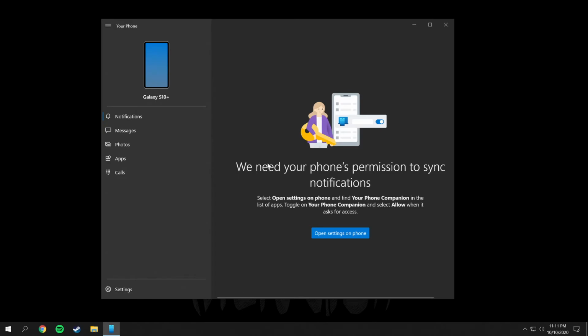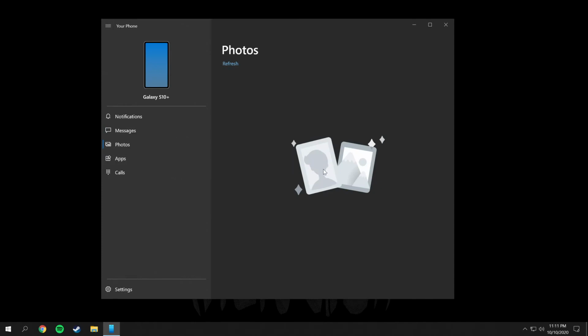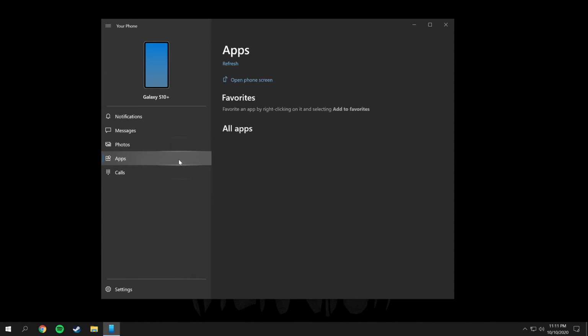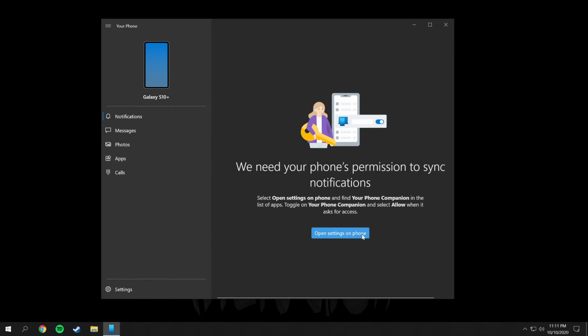So after you're done with everything, you have this window here. First, you're going to want to set all your permissions to sync your notifications, and then you can open up the settings on your phone right from this button here, and it will pop up the settings on your phone. And your messages here, once you have everything allowed, all your messages should show up here. Photos are going to be the same way. Apps, same thing, and calls. And after that, you should be good to go.